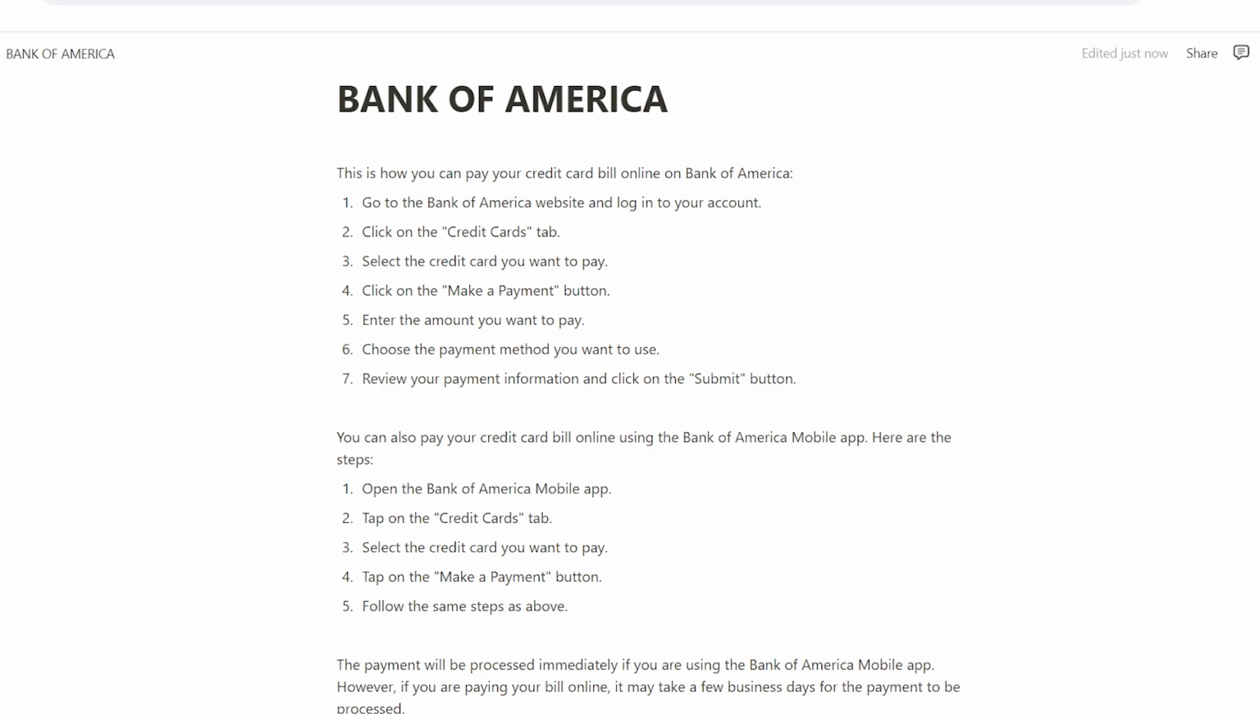And here are the steps for that. Open the Bank of America mobile app, tap on the Credit Cards tab, select the credit card that you want to pay, tap on the Make a Payment button, and then follow the same steps as above.